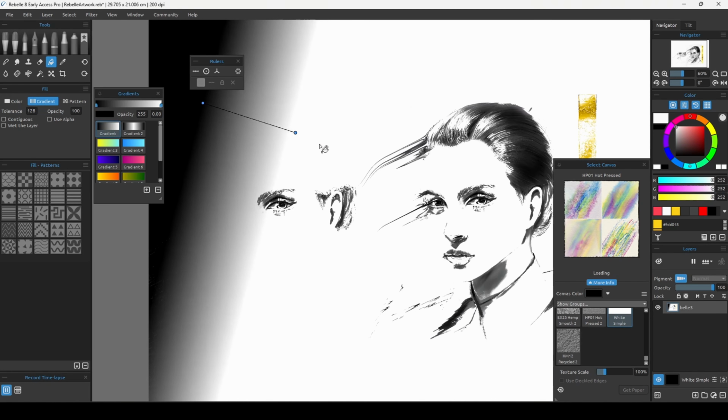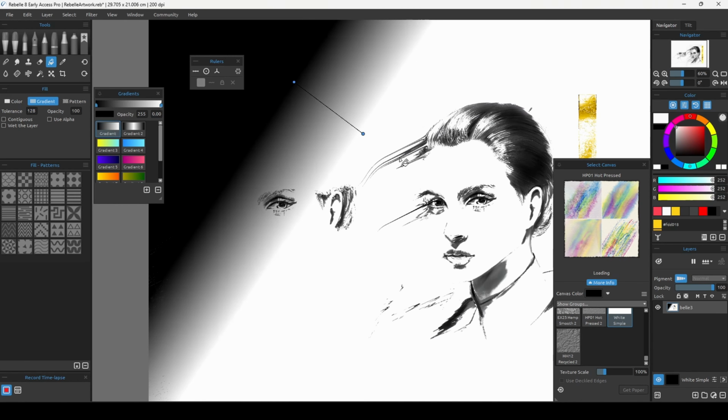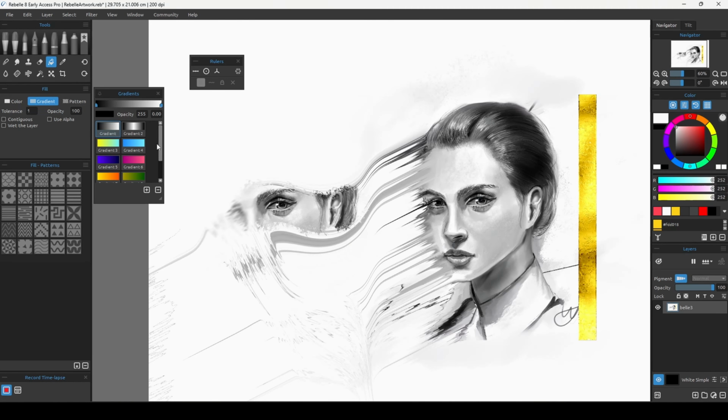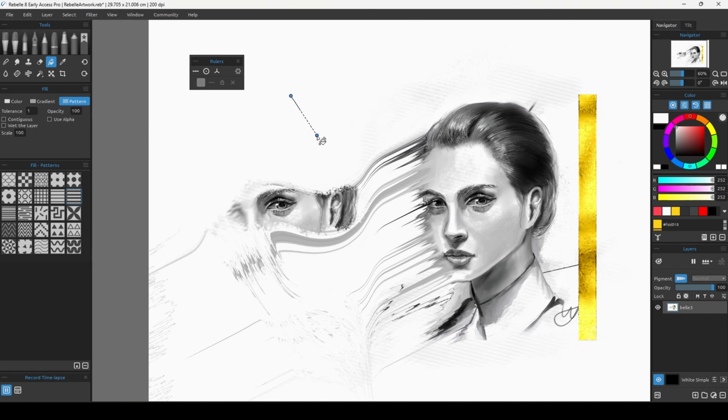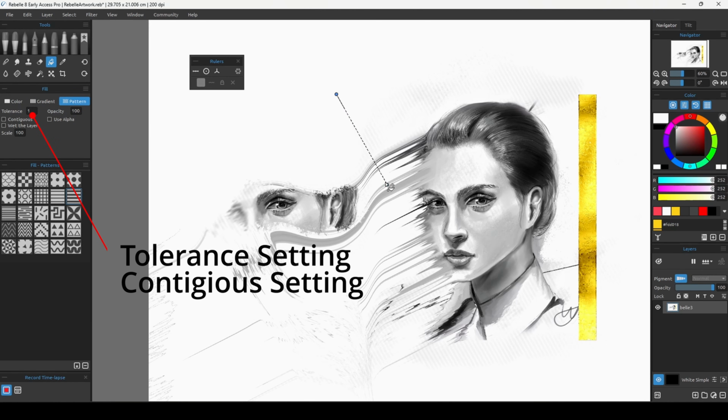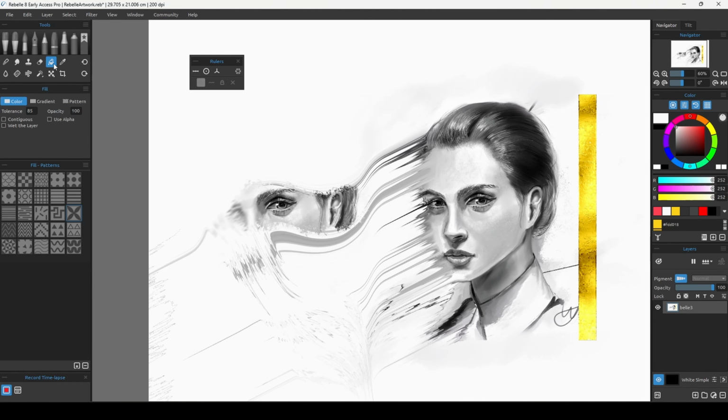So if you want a gradient, you can see that it can give you some cool effects. And there's different gradients here. You can add in your own gradients, you can add patterns. Let's give this a go and play around with the tolerances. Again, I've got a cool effect. So that's the fill tool.